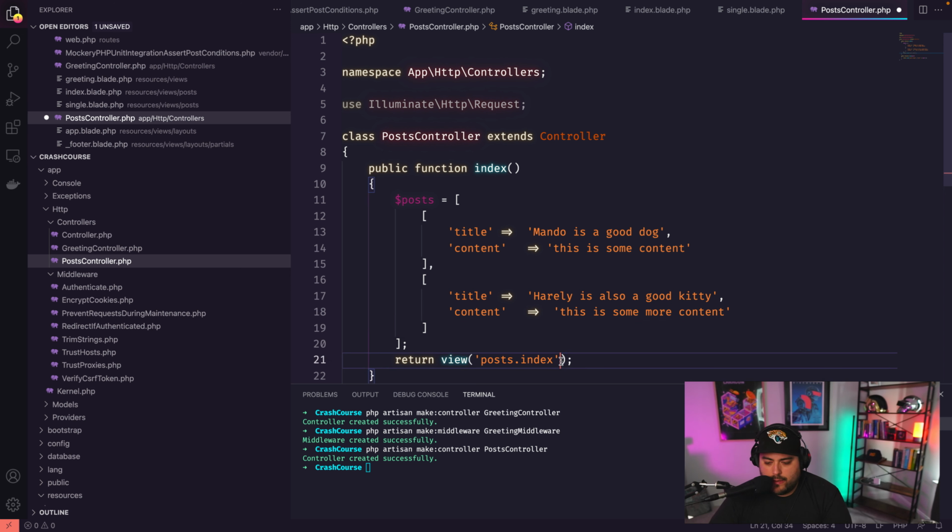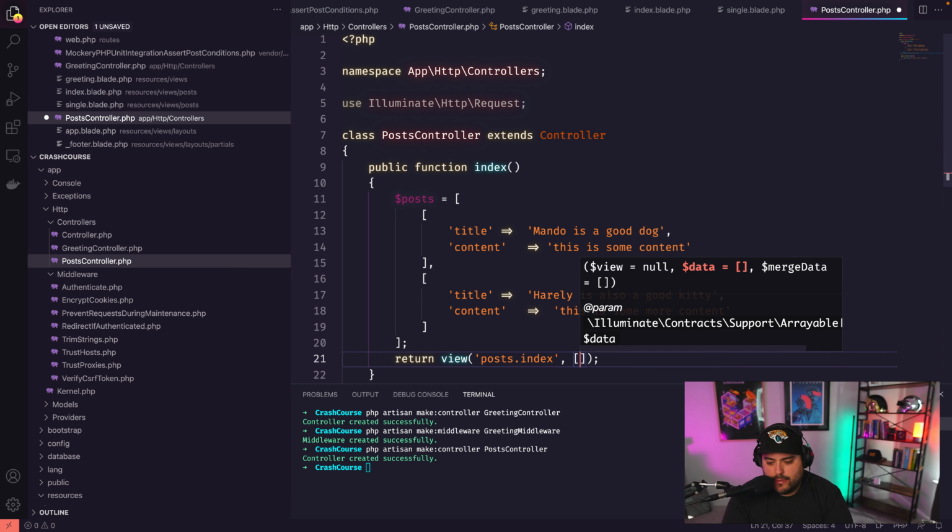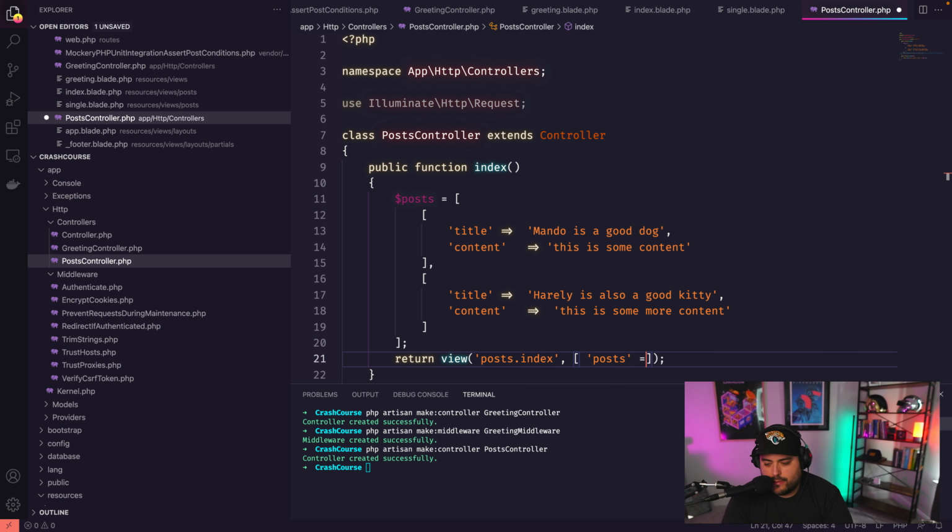Okay, let's pass it to that index view. And remember, we do this with an associative array, and we'll call this posts, and we want to pass posts in as that. And this is, again, just what we call it inside of the view. I could call this whatever I wanted inside of the view, but just for consistency and less mental overhead, I just keep it simple. So that's what we're going to see inside of index.